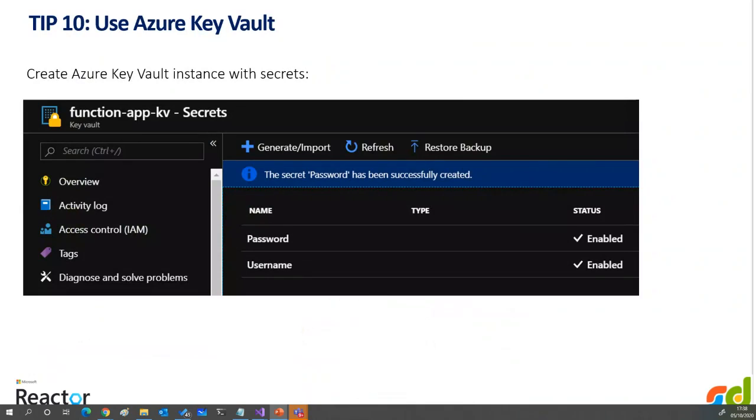Azure Key Vault is another tip that I always remember. So if you have an Azure function that needs to use secrets, don't store secrets directly inside the Azure function configuration files. It's much better to create an instance of a service called Azure Key Vault. This is a service born for security. Inside this service, create your security variables, for example, password and username, like in this sample I created.